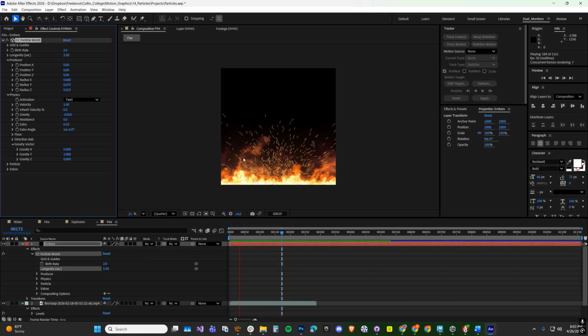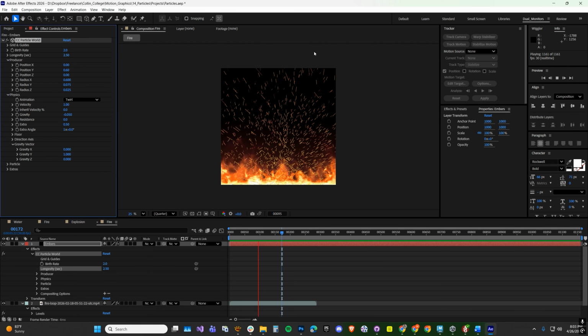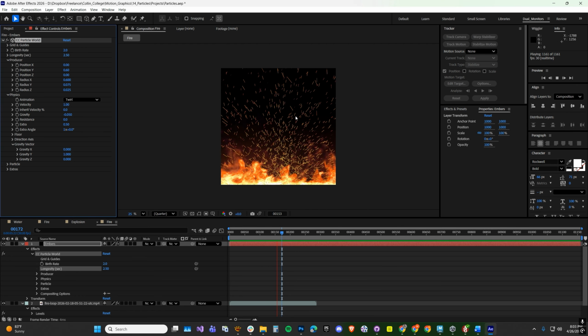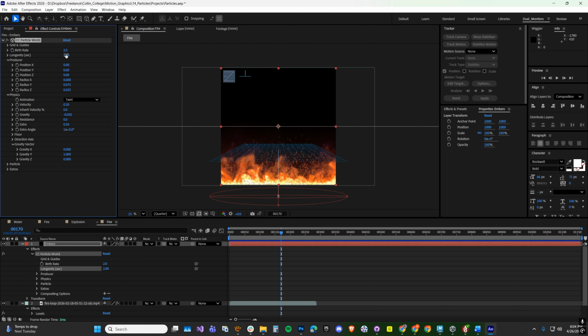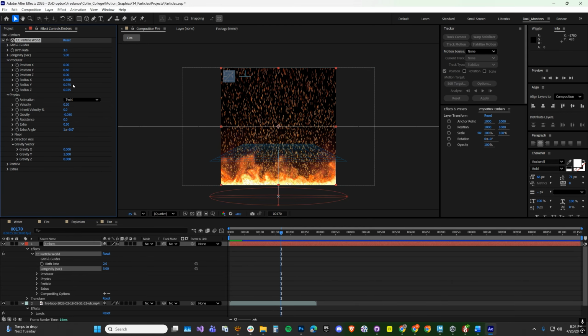So you can see now the particles last until they get to the top. And by default, that twirl is going to be very, very fast. So let's change the velocity on that to like 0.2. Let's change that longevity to 5, and let's see how that looks.